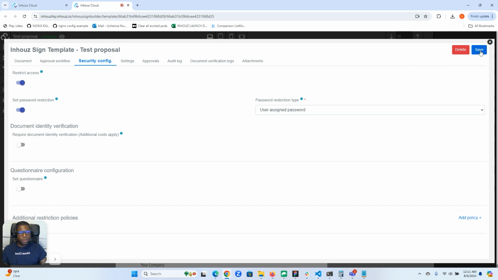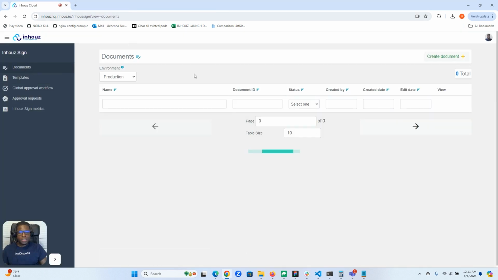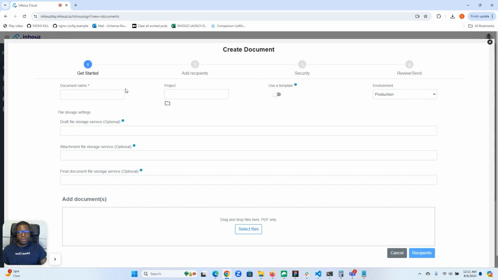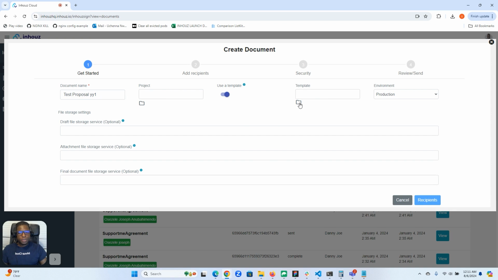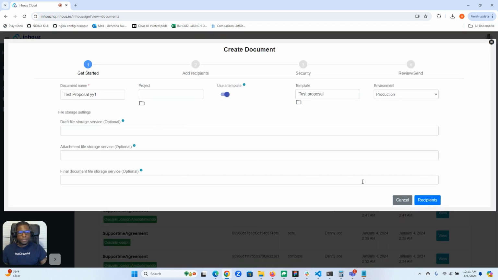All right, so I'm going to go ahead and exit out of here and just go back to my documents tab, create a document. I'm just going to call this test proposal YY1, just a random name. We are going to use the templates. We're going to use our test proposal template.